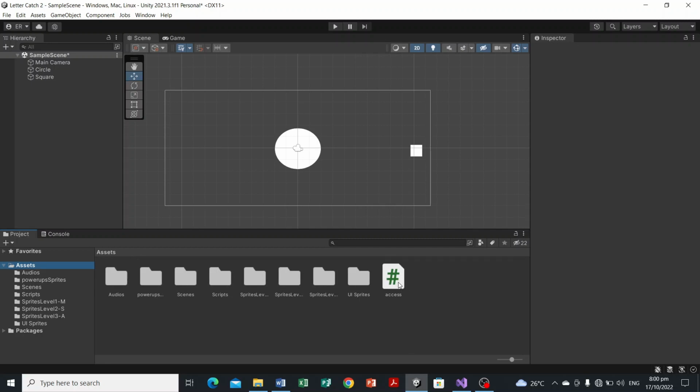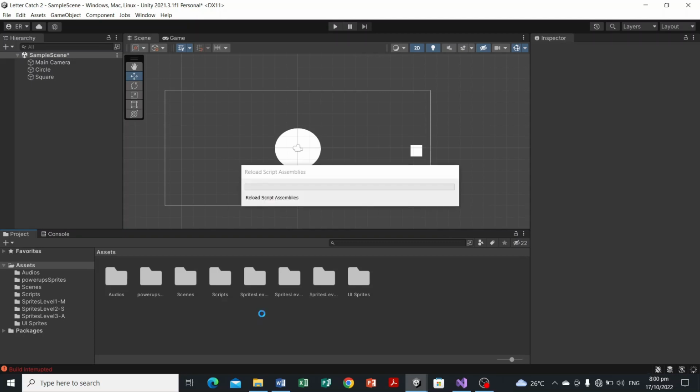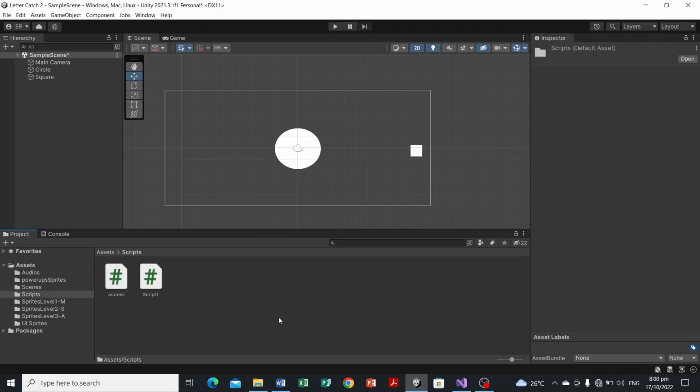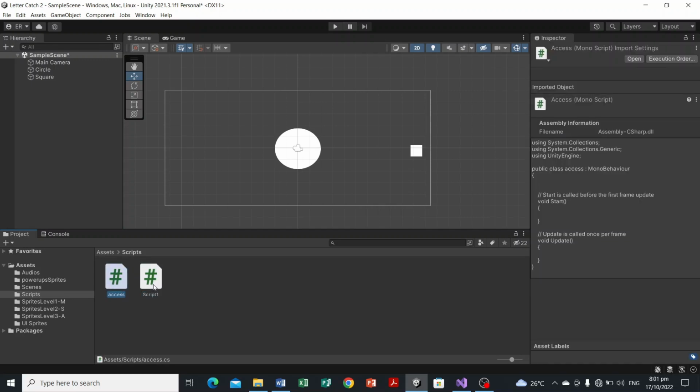So let's just drag this into our scripts folder so that we are organized with all the objects in our project. Let's just wait for it to compile. Okay, there you have it, compiling. Okay, here we go. In this case, we are going to access a variable or a function in the script one through the access script.